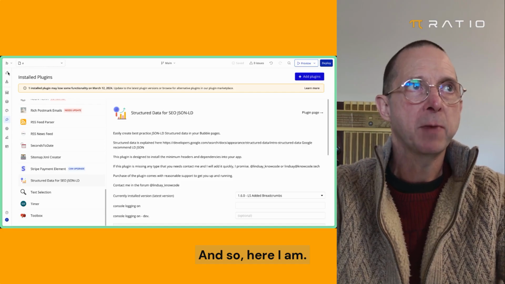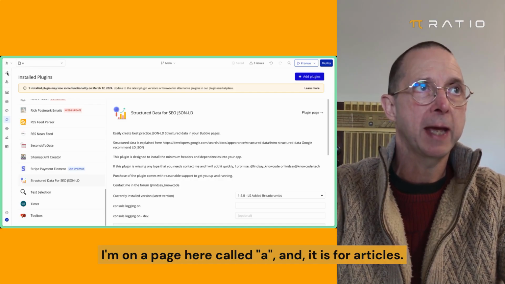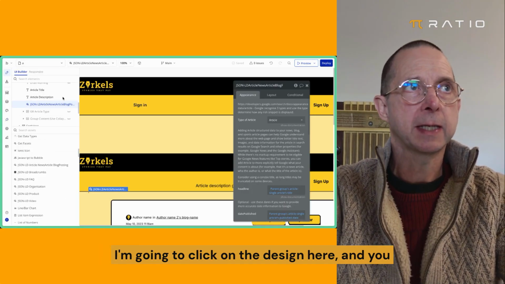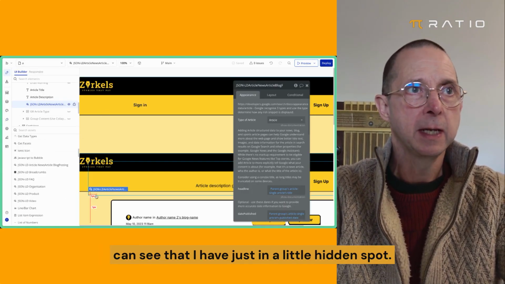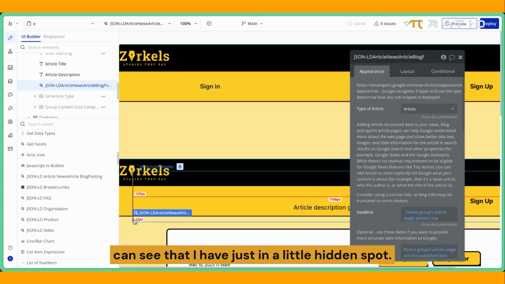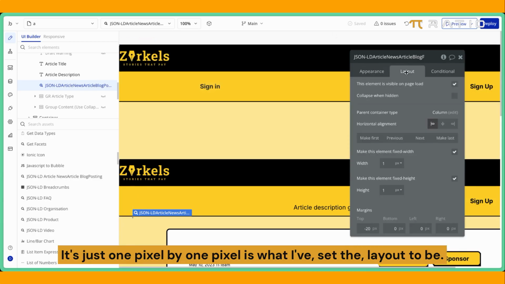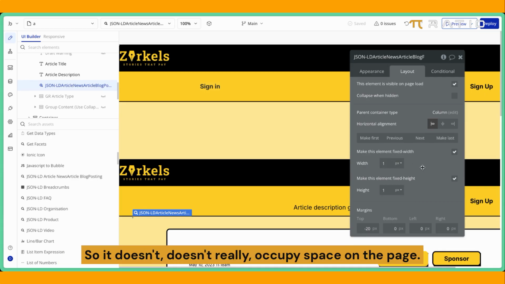And so here I am. I'm on a page here, it's just called A, and it is for articles. I'm going to click on the design here, and you can see that I have, in a little hidden spot, an element that's just 1 pixel by 1 pixel, which is what I've set the layout to be, so it doesn't really occupy space on the page. And I have installed in this one the article schema.